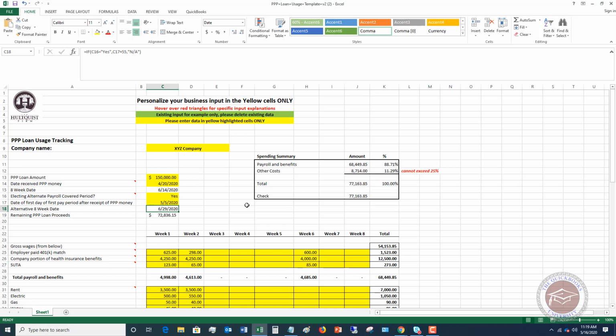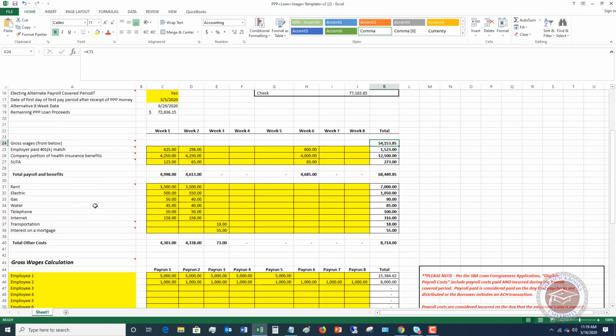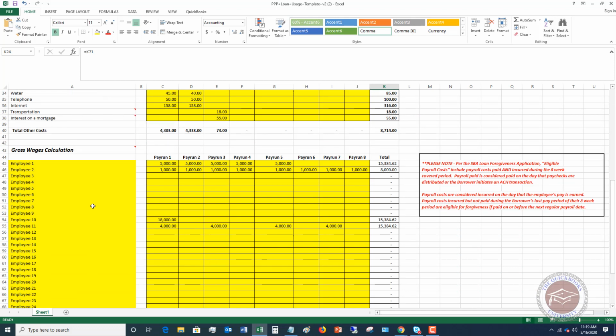Now, another very important update I did down here. You're going to see under gross wages there are no boxes for weeks 1 through 8. There's just a total, and I say here, enter below. So what I did is, they clarified the calculation for this $100,000 per year cap.